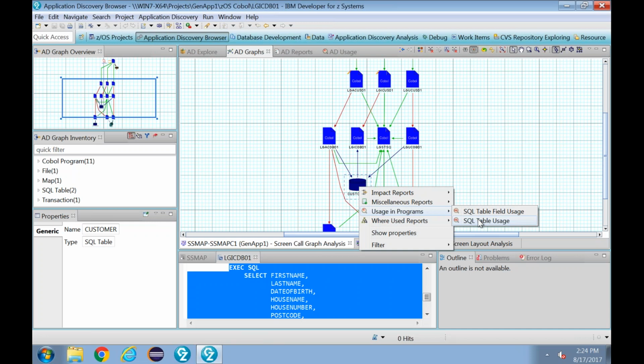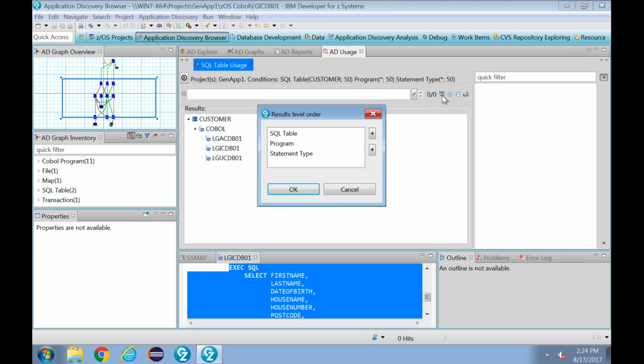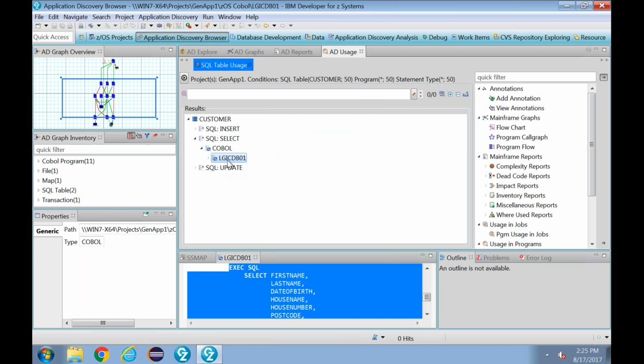So what if this table had multiple arrows going back and forth and you wouldn't really know what was doing a select? So he could run something known as an SQL table usage, which would tell him what are the exact programs that select from the customer table. So I can just do a reorder. I want to know by statement type. So I want to know what are the programs that select from the customer table, right? So I just reorder the results, and from there, Joe can still know that it is LGICDB01 that selects from the table.